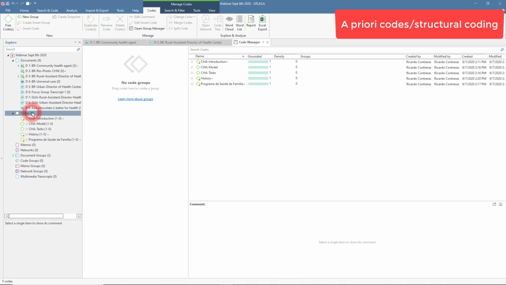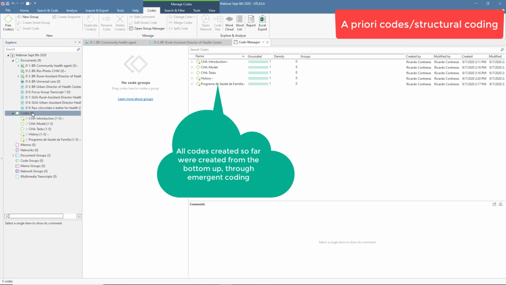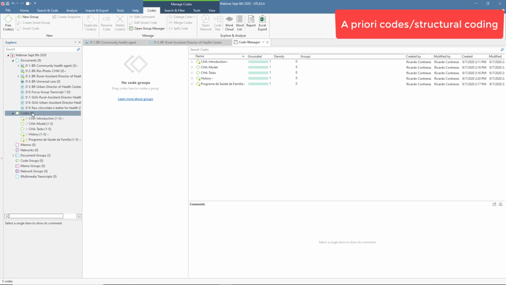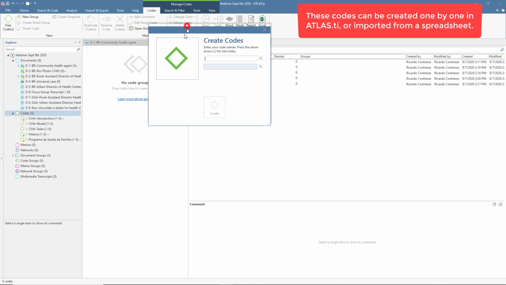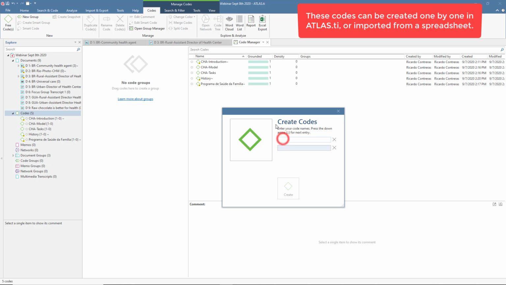Let me double click on codes. You also have the choice of creating codes in what I refer to as an a priori way. That is, these are codes that you bring into the analysis. They don't necessarily emerge from what you're reading, but you know that you need to have them because you need to look for that. So for example, on top left, free codes. Free means this code that I'm going to create is going to be born not connected to a quotation.